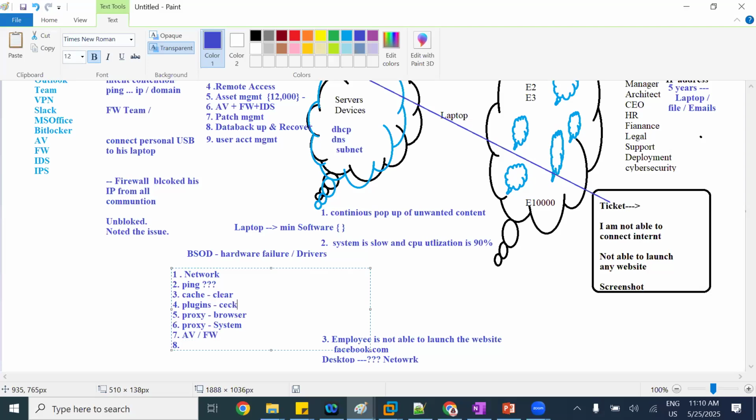Plugins, check if some unwanted plugins are there or not. DNS also. Sometimes we don't know if the DNS has an old IP address. So we need to flush the DNS. What is the command to flush the DNS? DNS flush or flush DNS. DNS flush, I guess. Okay.